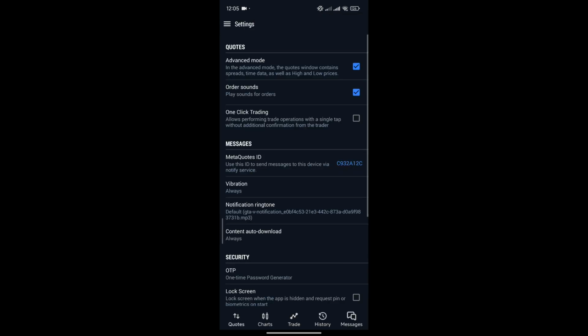Now once you have selected, here you should search up for quotes. For me, it's right on top. And right here under quotes, you can see order sounds. Now just simply turn it off by unchecking it right here. If your box is checked, just simply uncheck. And that's it. Super simple and easy.